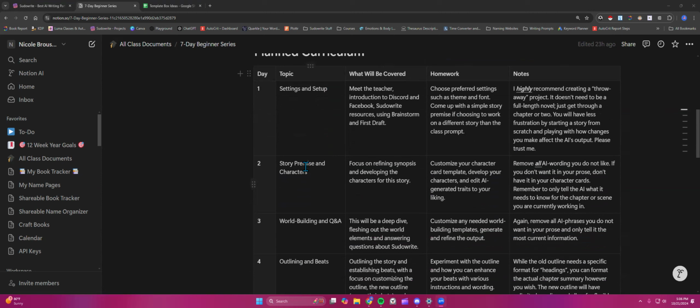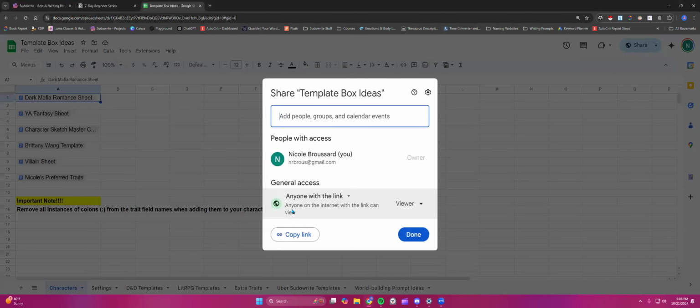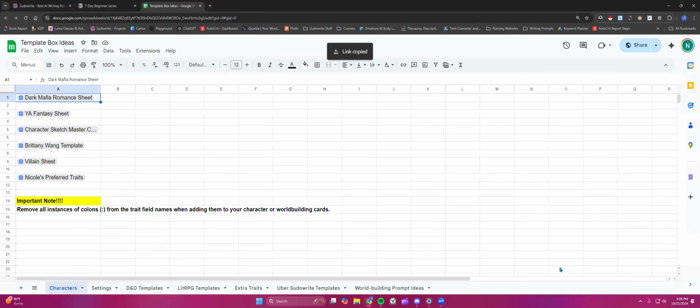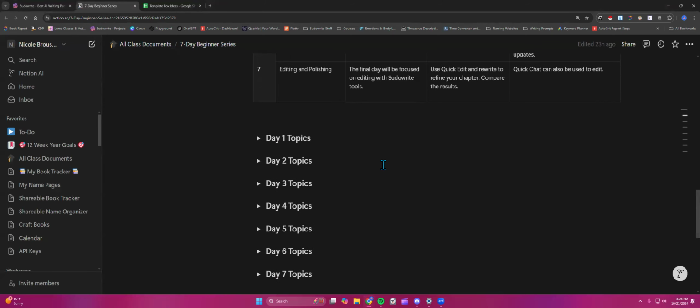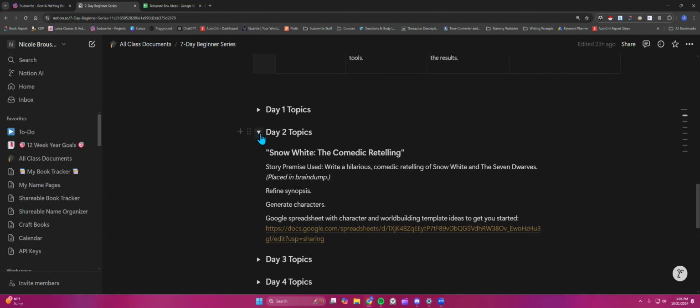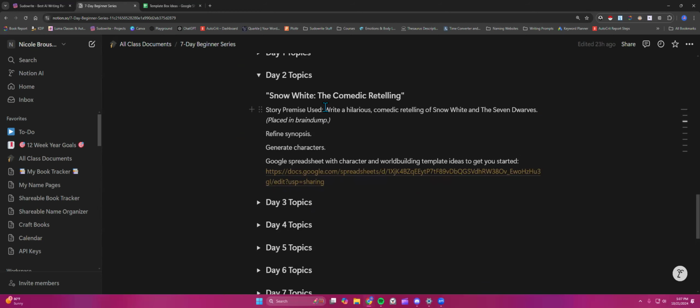So today we are working on our story premise, and we're going to look at the synopsis and start on our characters today. So I am going to go ahead and give you this sheet. You will see what you can do with that whenever we get to characters and world building. All right, so the premise I am going to use is this one, right? A hilarious comedic retelling of Snow White and the Seven Dwarfs. I'm actually going to show y'all a couple of options of what you can do with this, though.